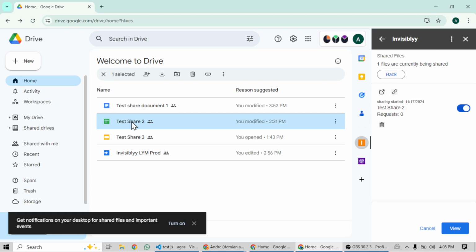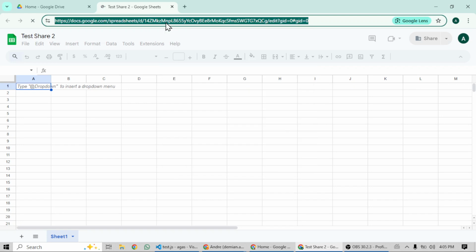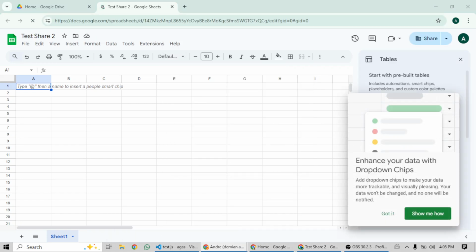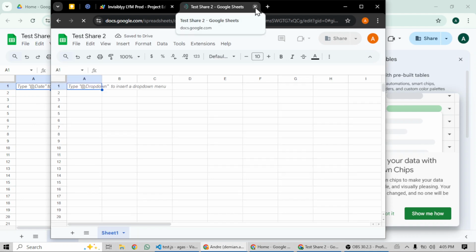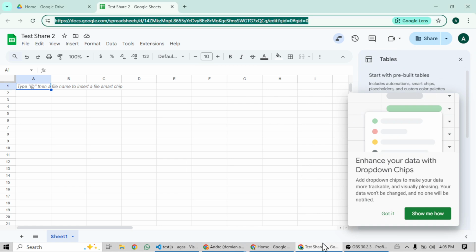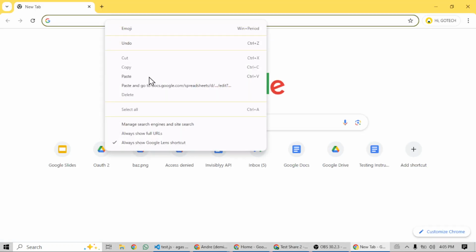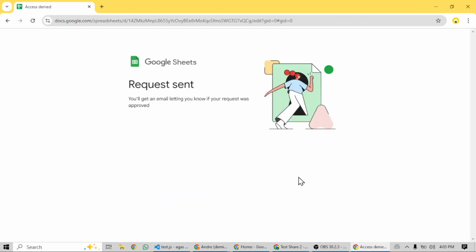So that means that when a third party requests access to this file through the standard methodologies, this is a bad example because this account already has access to it. Let me see what other account I have at hand. What about this one? Okay, so this third-party account requests access.